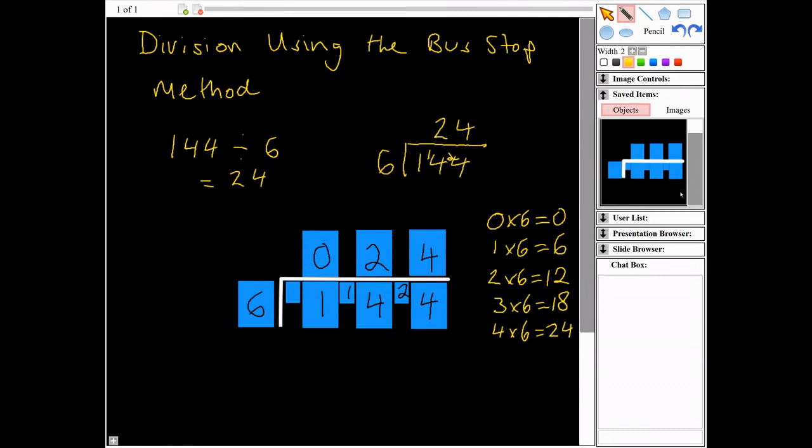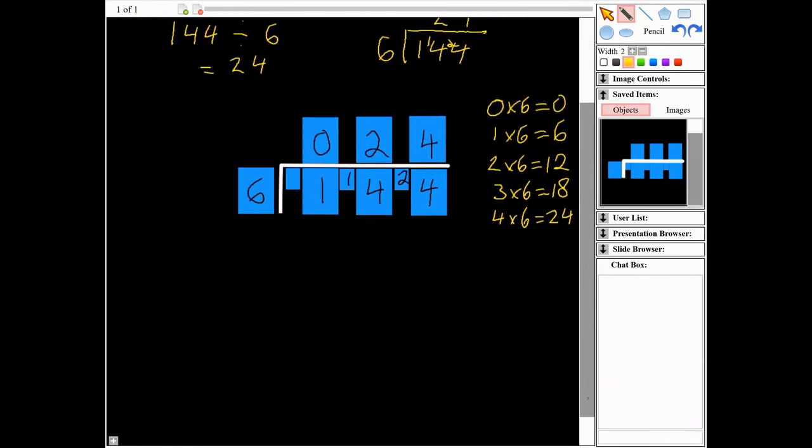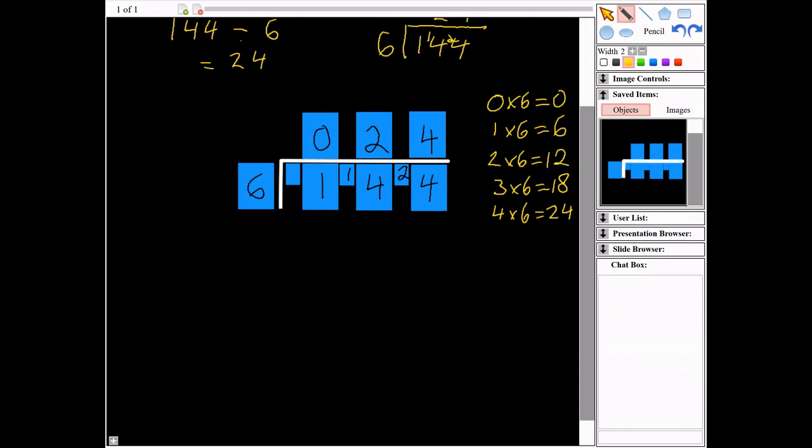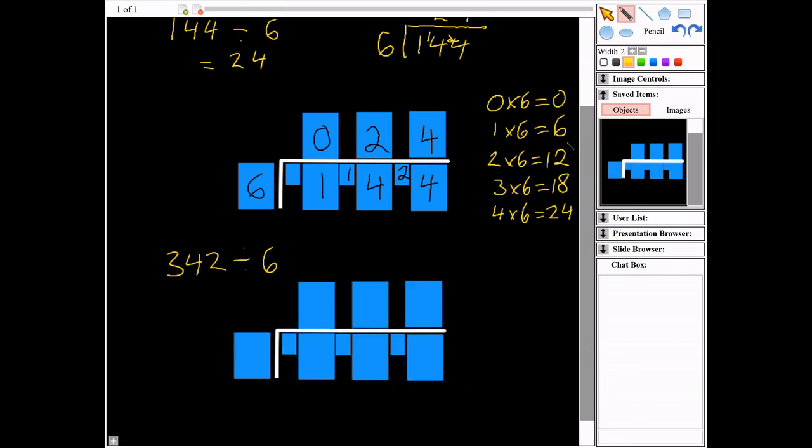Okay, so after that I'm going to do another example. So again I'll use the 6 times table because we've already got that here. So let's say I want to do 342 divided by 6. Okay, again I'm going to use the grid to help me. So I would need to write 6 here, and then here I'm going to write 342 because that's the number which I'm dividing by 6.